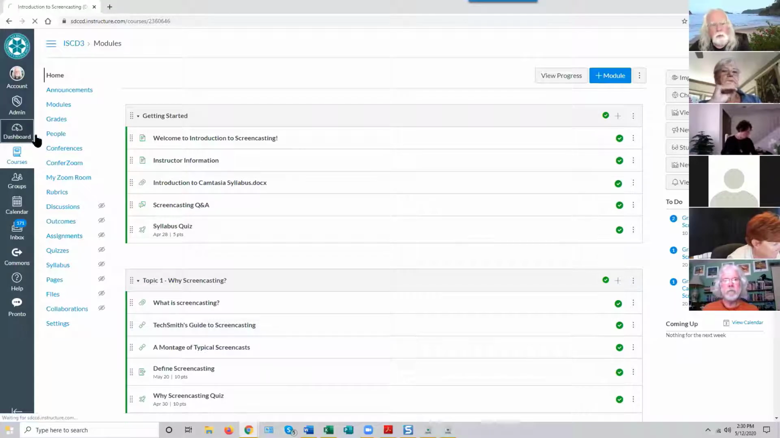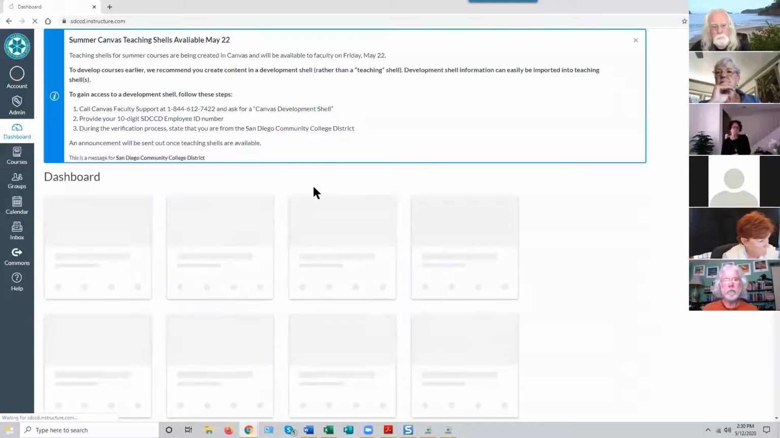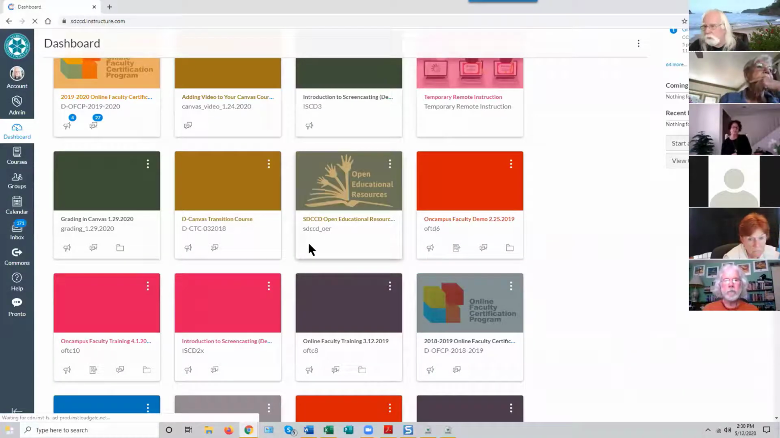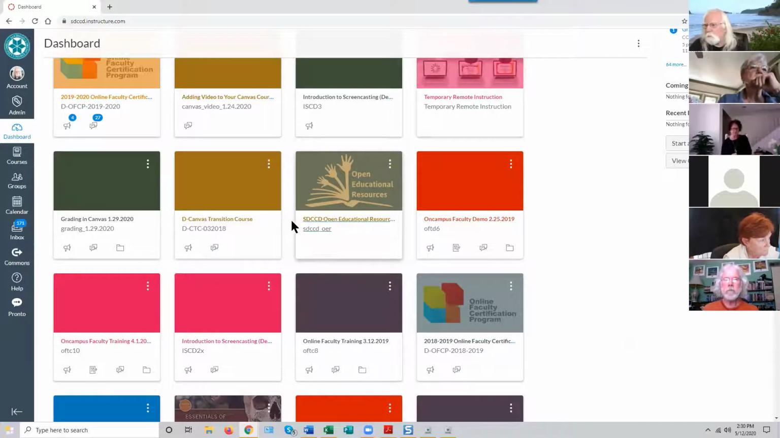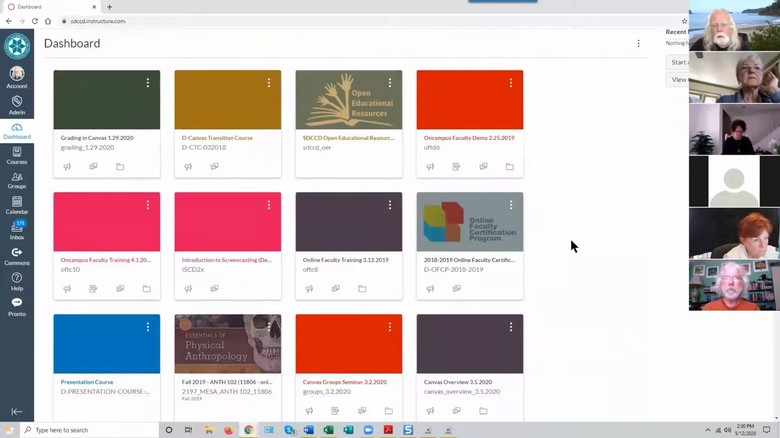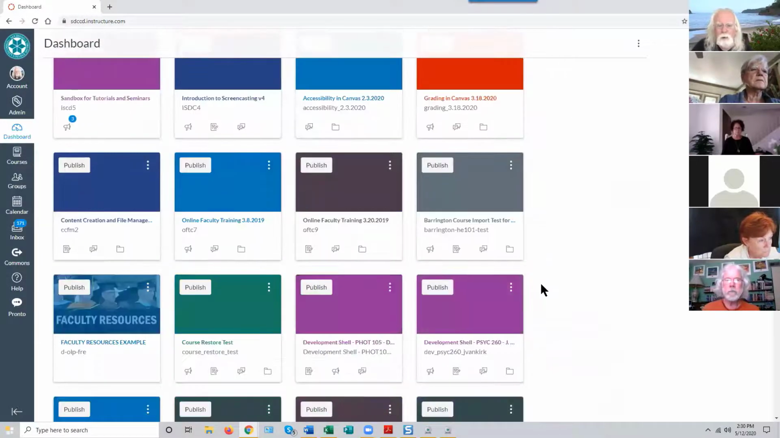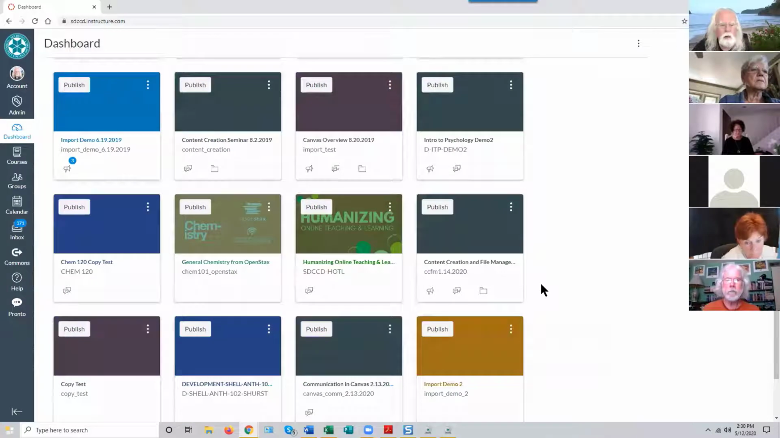So let me go back to my dashboard. And I'm going to make myself a blank shell. You don't have to make your blank shells. They'll be created for you. Either development shells will be created for you as a result of you making that phone call, or your live Canvas shells, your containers, will be created automatically for you by an integration with PeopleSoft. So let me find, let's see, I had one. Yeah, this one will do.